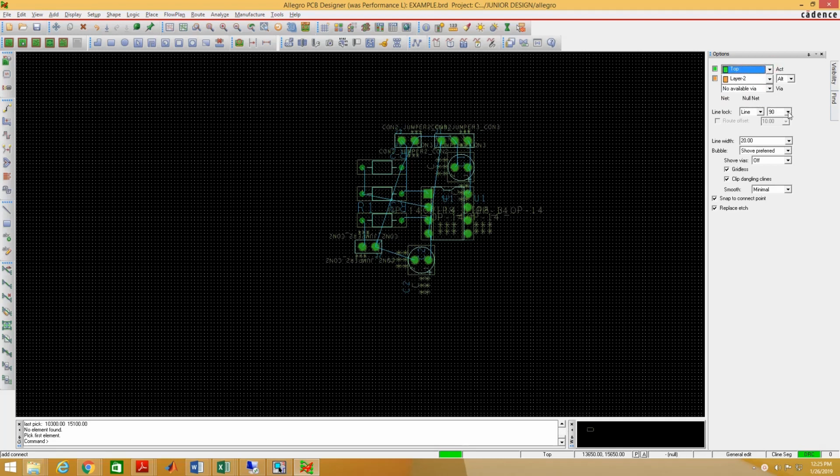This is the line locking angle. If it is 90 degree, the corner will be 90 degrees. If you change this to 45 degree, you can make the corners to be 45 degree, like this. If you turn the line lock option off, you can draw traces in any direction. My preference is 45 degree.